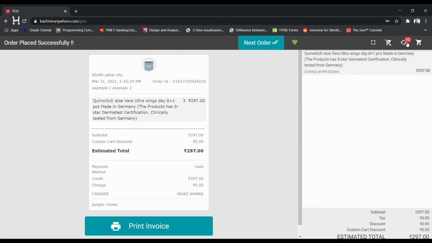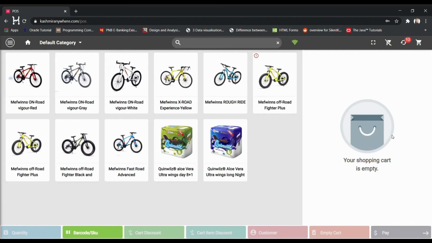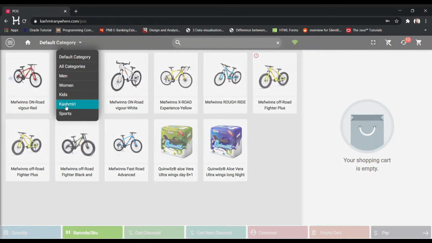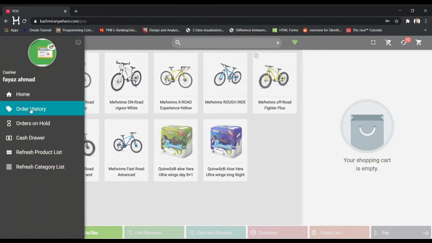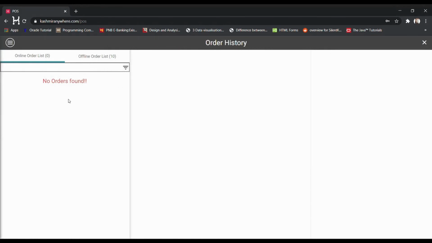The best thing about POS billing system from Kashmir is that it can work in offline as well as the online mode, and it's directly connected to the online website of Kashmir Anywhere. And there are various default categories that we can explore. And we can go to the order history to check the orders we have already placed.